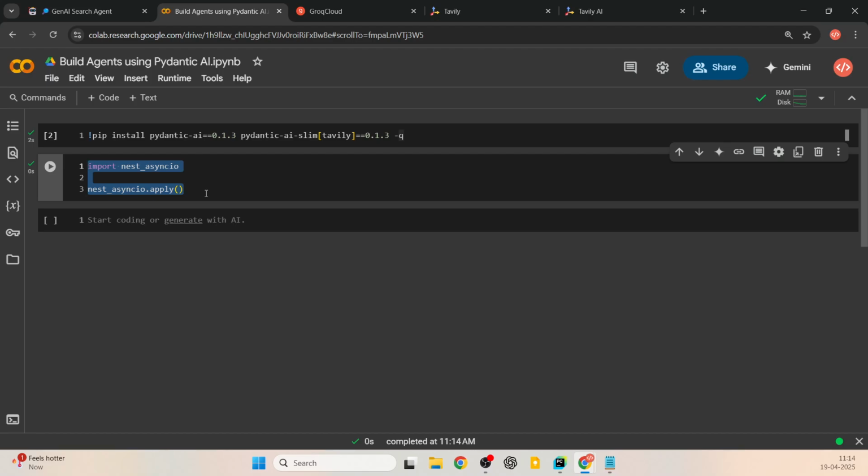But all these agents that we are going to use in Pydantic AI need to run in the background in an asynchronous process. So this code helps the process run in the background along with the other event loop that's present in the Jupyter notebook or this Colab environment. So we need that for this.